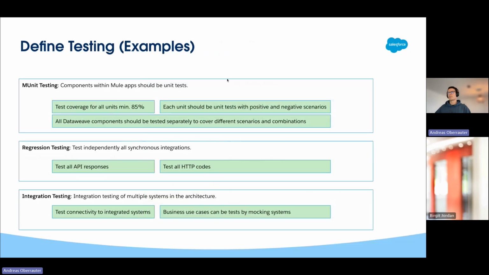What I then usually do is define what MUnit testing is. So we have components which we want to test within the Mule applications. Additionally to the definition, we usually also define success criteria, which you can see here in the green boxes. For example, the unit tests need to have a minimum of 85% code coverage. We need to have positive and negative testing scenarios. And for example, we need to test all of our DataWeave components. And this is the base on how we then build all our testing during the project.